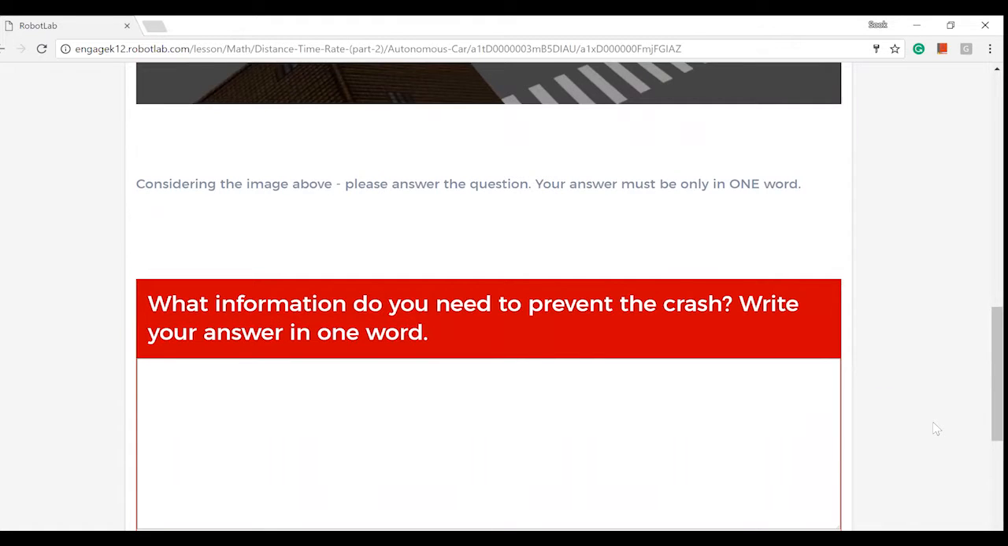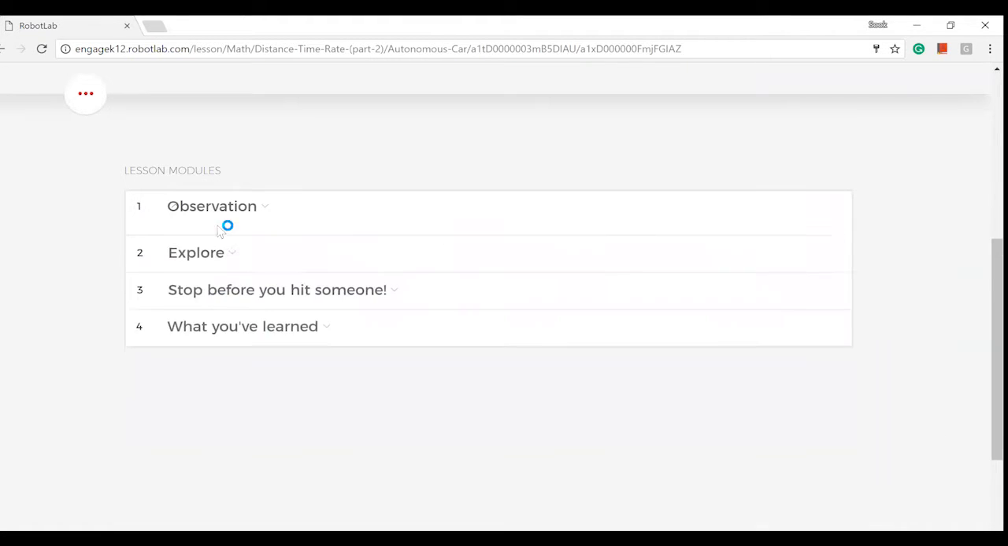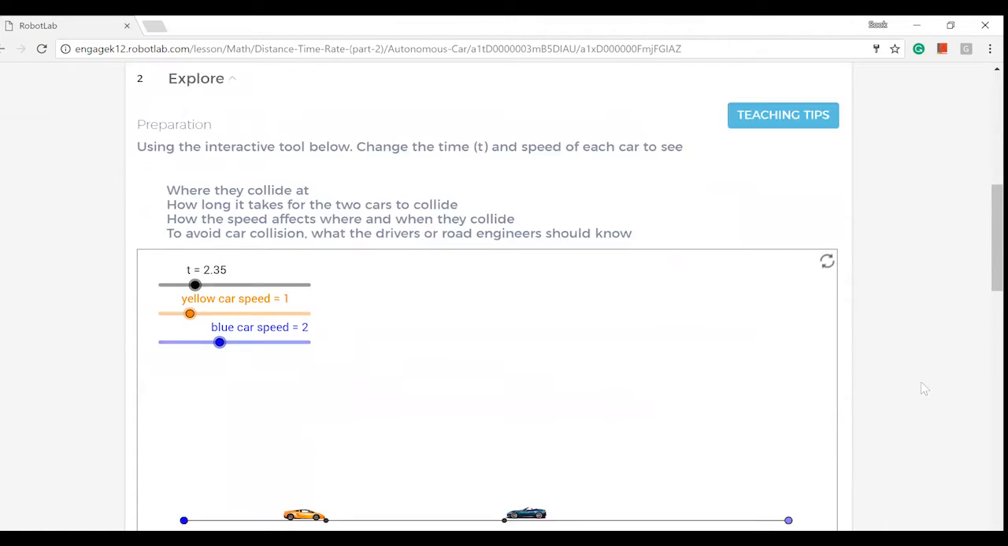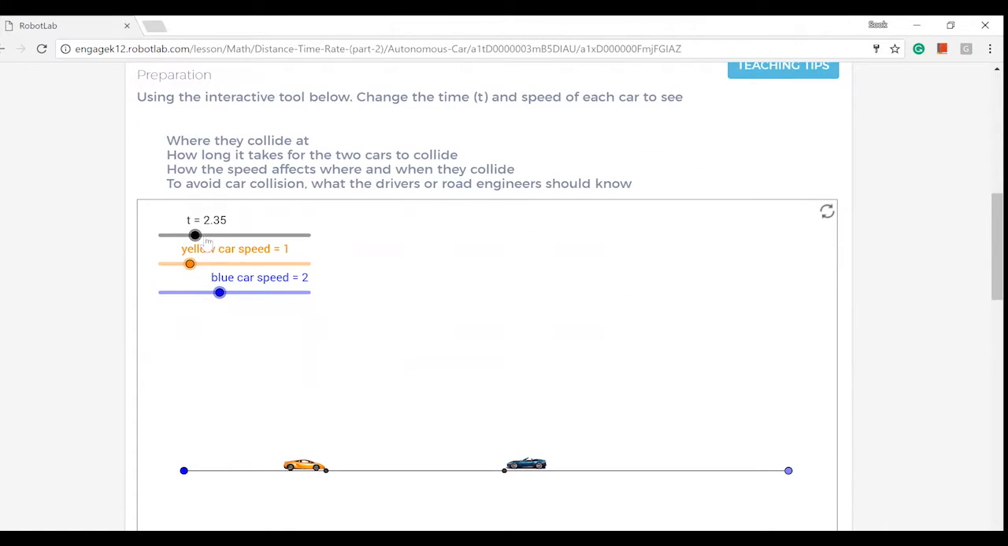The next one is explore. Here we give a challenge and give them the tools to find a solution to each challenge. This is where they will break out into small groups if you'd like. And at the end of this module, the students will discuss what strategies they used to have a class discussion.